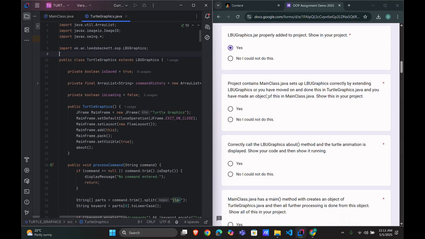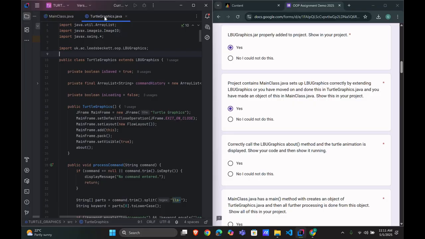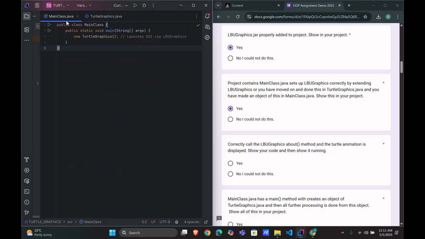And the question number second is yes, I have two main files. The first is MainClass.java. Here you can see this file, and the second one is TurtleGraphics.java. Let's go with the first file, MainClass.java. It contains the main method, and also it creates an object of Turtle Graphics. Here you can see the object and where all the logics happens.